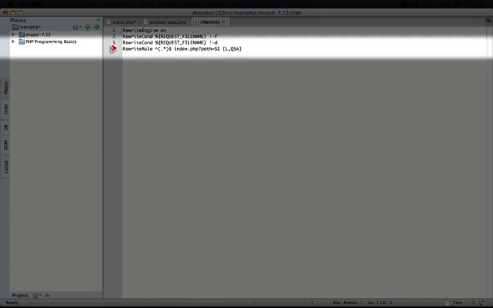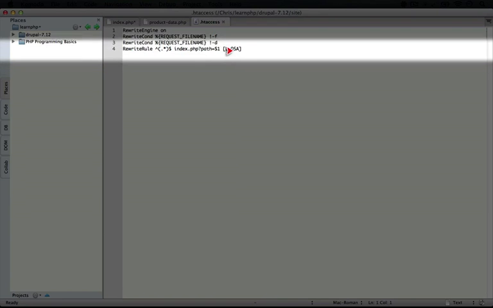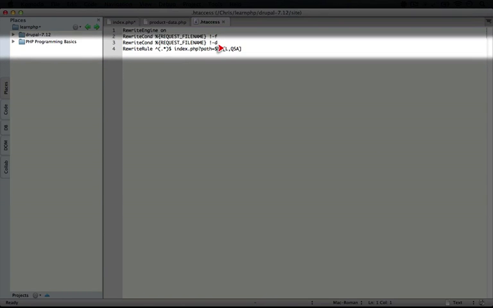The L means that this is going to be the last rewrite rule that applies. So we can actually stack these rewrite rules. In this case, we just want this one line to apply. So what we're saying is that once this line runs, that we're done with this URL.